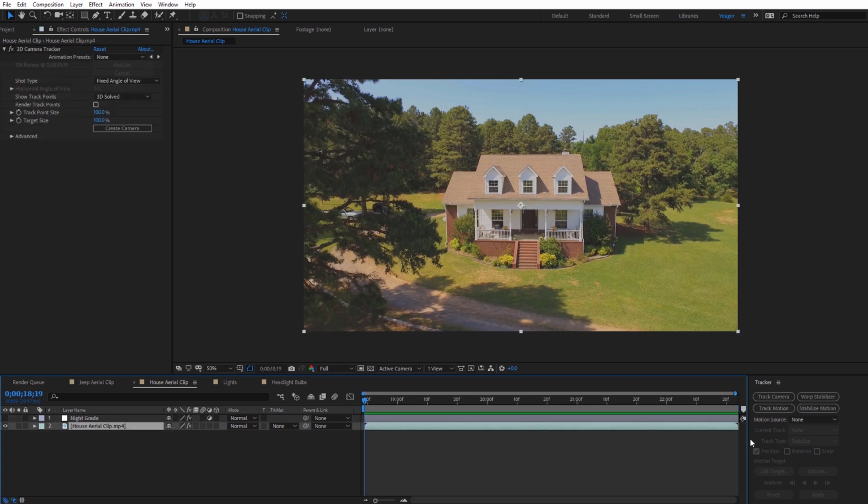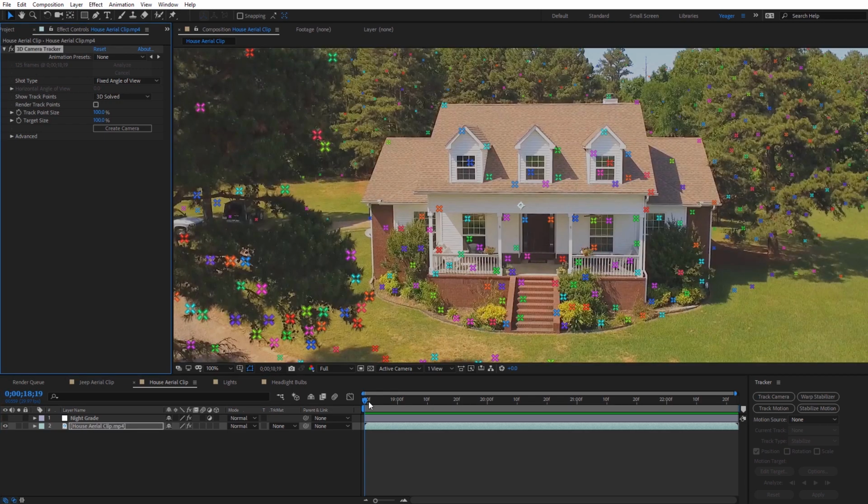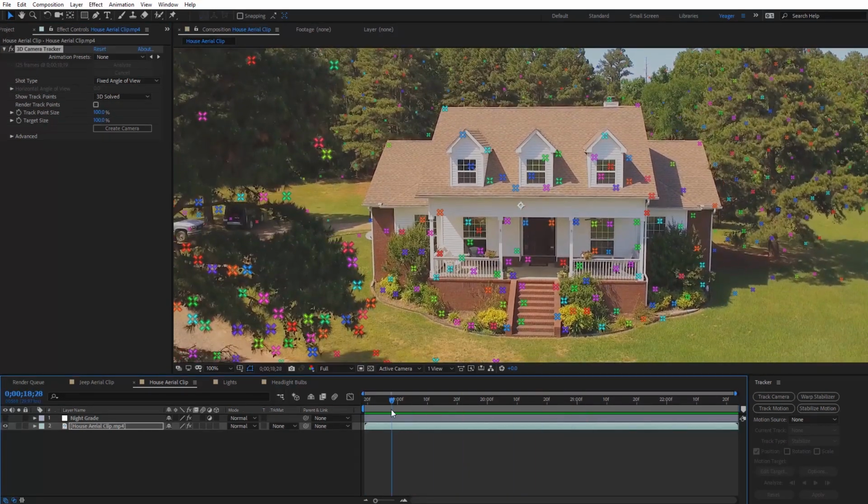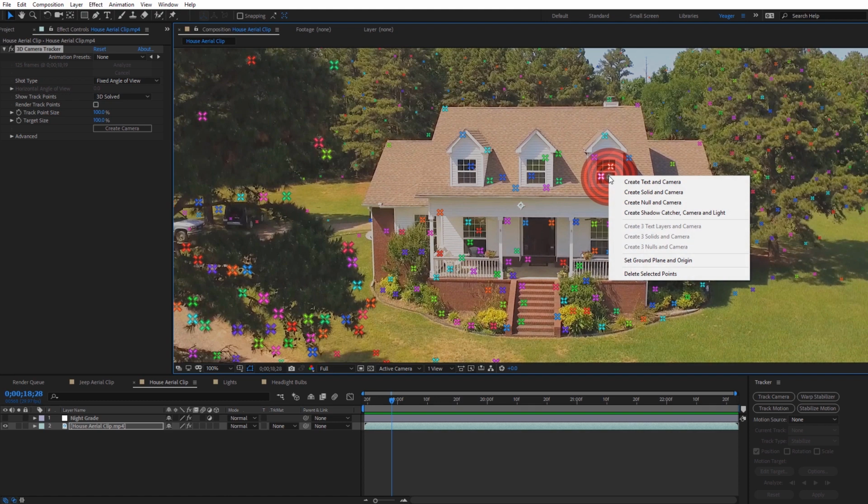And on the actual footage, I've already tracked the camera, just as we did with the Jeep shot. So if I select the clip and select the 3D camera tracker, we can see the points here already are on the footage. And I want to try to illuminate this top corner window. So if I just highlight above that, we can see we get the target there. I'm just going to right click, and select create a solid and a camera.